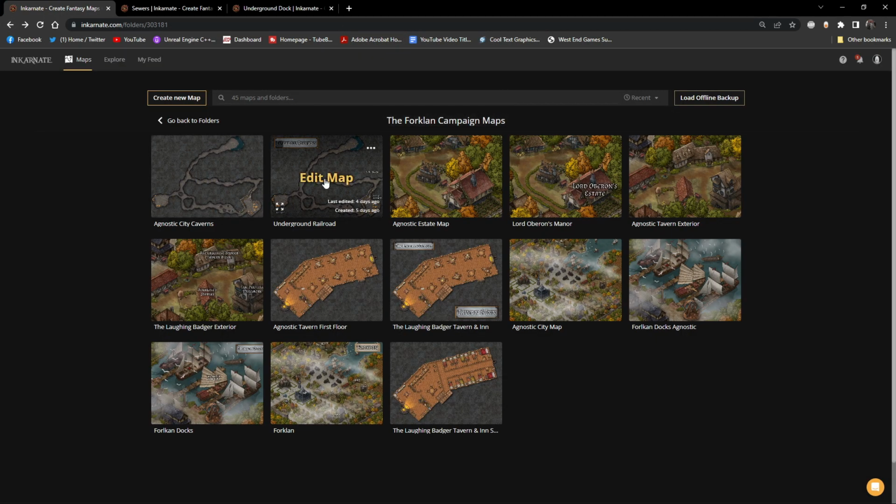So notice how there's two maps here. One says Underground Railroad, and the other one says Agnostic City Caverns. These two come together as part of a map pack over on our Patreon page. So this is an update. Then we did the Lord Oberon's Manor and the Agnostic Estate map. Those come together. The Agnostic Tavern exterior goes together with the Laughing Badger exterior. Then we have the city map with Forkland. Then we have the Forkland Docks and the Forkland Docks Agnostic.